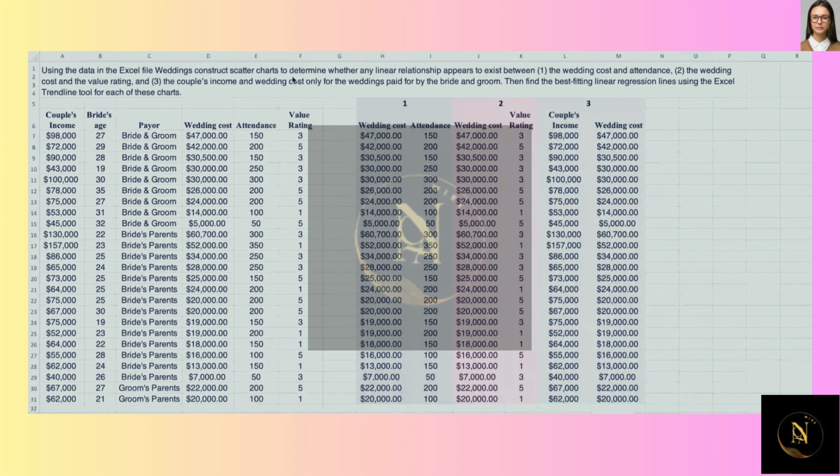You need help with this problem, and it says using the data in the Excel file, Weddings constructs scatter charts to determine whether any linear relationship exists between one, the wedding cost and attendance, two, the wedding cost and value rating, and three, the couple's income and the wedding cost, only for the weddings paid for by the bride and the groom. Then find the best fitting linear regression lines using Excel.